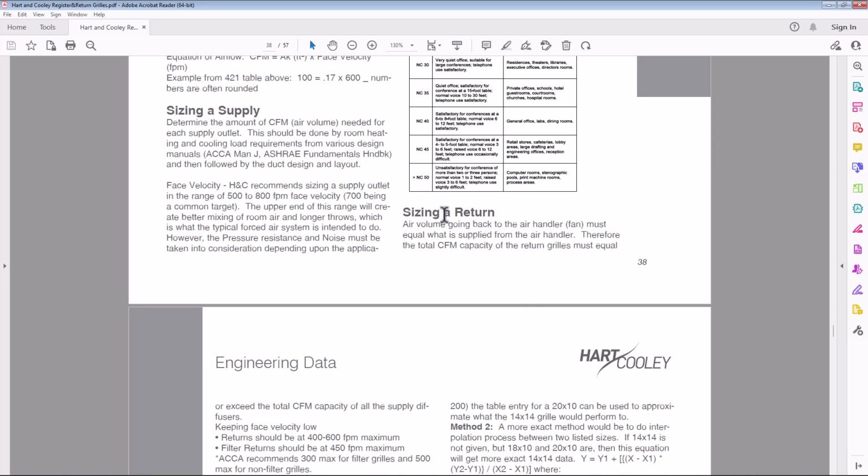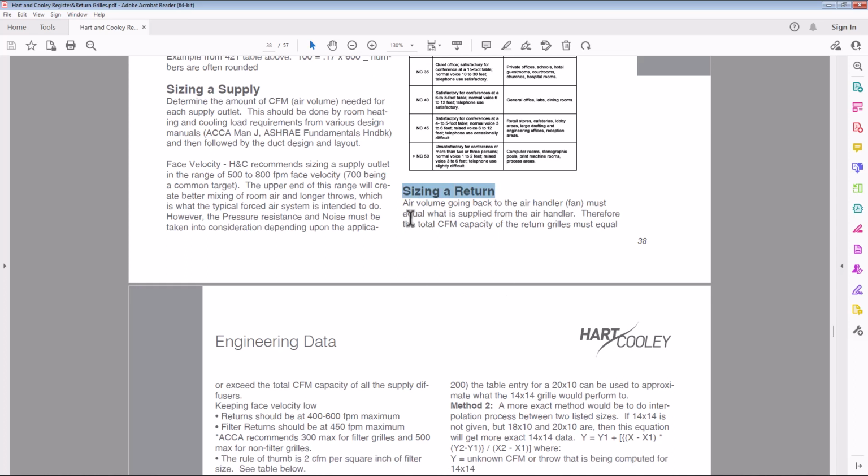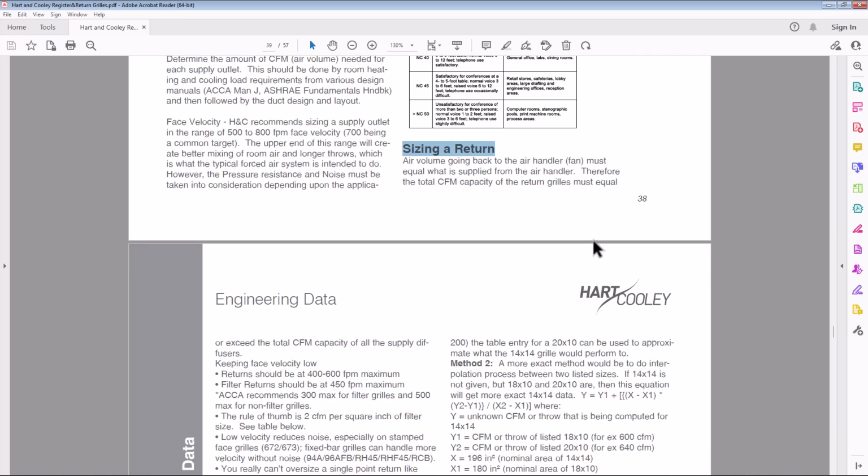Okay, let's go. Whenever you're sizing a return, what is the first thing I said in the video? In the video, I said that we're going to be sizing based on velocity. The velocity is measured in feet per minute, FPM. So whenever you're sizing a return, which velocity should you be taking into account? In here it says that therefore the total CFM capacity must be equal or exceed.